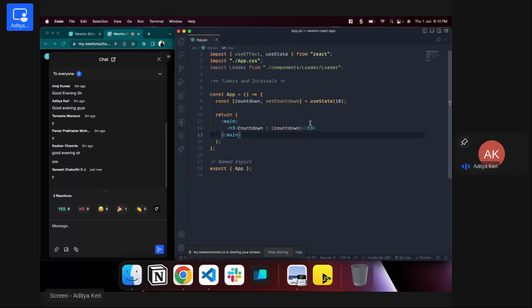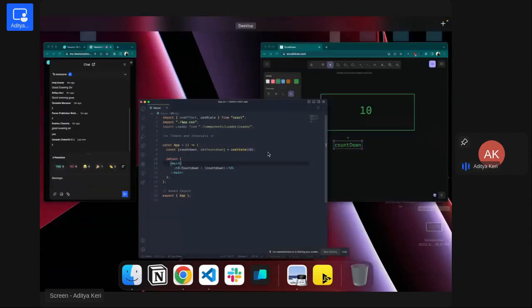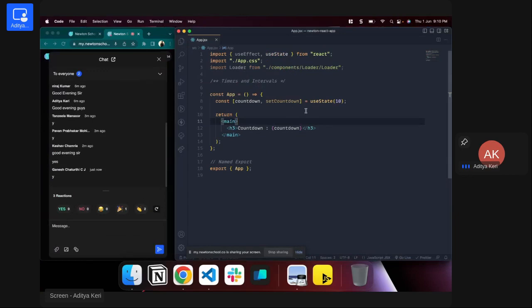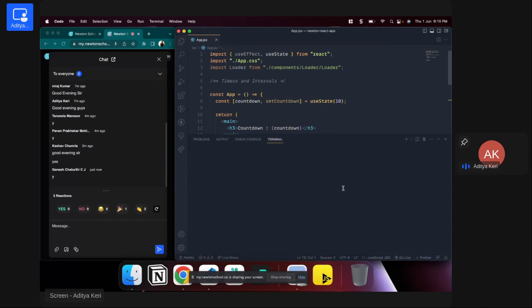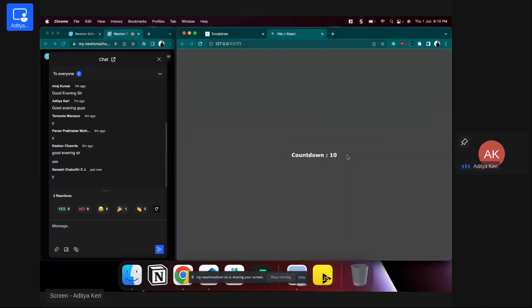All right, and there'll be no button or anything because as soon as the user lands on this page, the countdown should start, okay? There should be no button or anything. We'll do that also, but the first example is basically without any button. As soon as you land on the page, you want to start the countdown. Let's run this app, so npm run dev. It's currently showing the countdown of 10, okay? But we want to keep decrementing it.